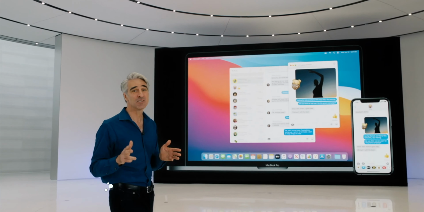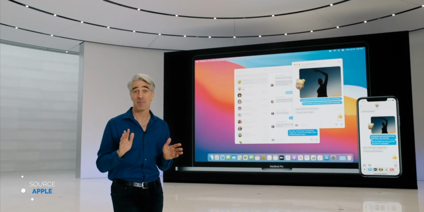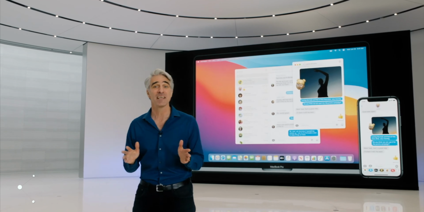That is coming to the Mac as well, and that is going to be a Catalyst app. So I'm very excited for the love that Apple is showing Messages this year. Additionally, there is a new photo picker, and that photo picker is prominent in Messages because I think a lot of us send photos in Messages, but that photo picker is now brand new.